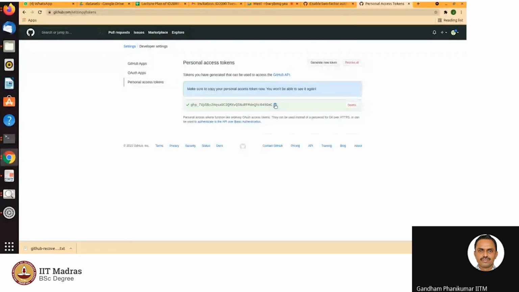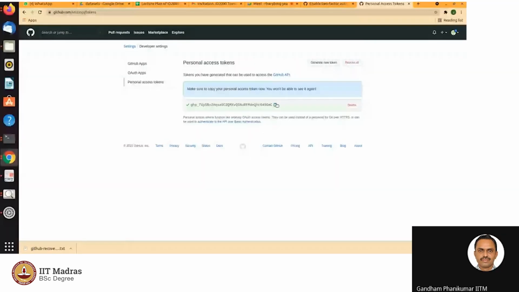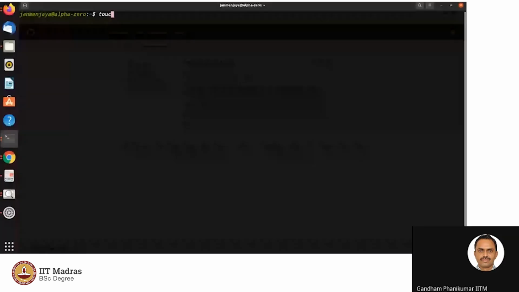So that when you are initially learning how to use it, it's a good idea to have that stored. So open a text file and save that. Okay, click on that button, it will copy, and in a text file you can save it. Okay, you have saved it.